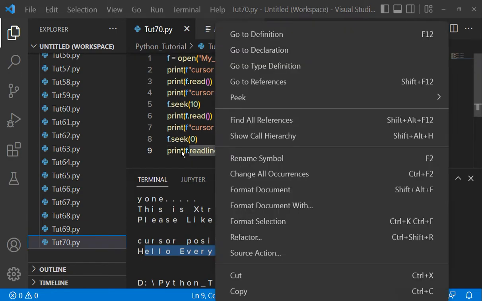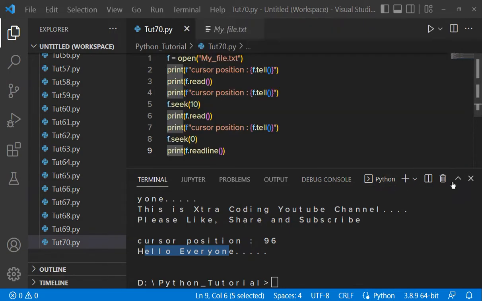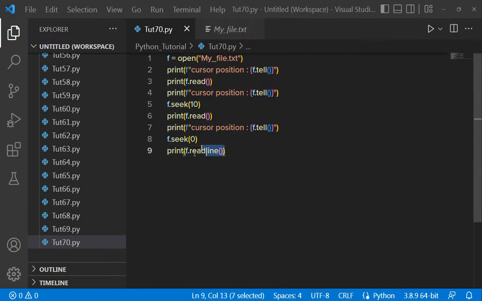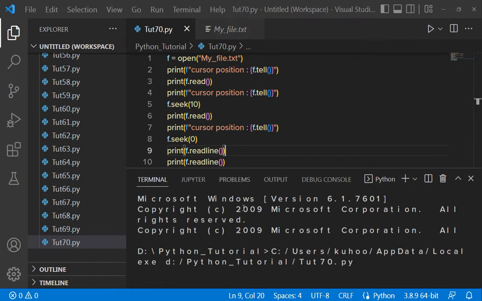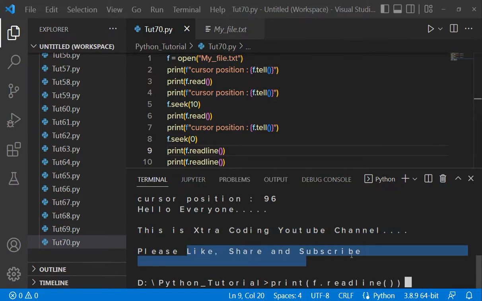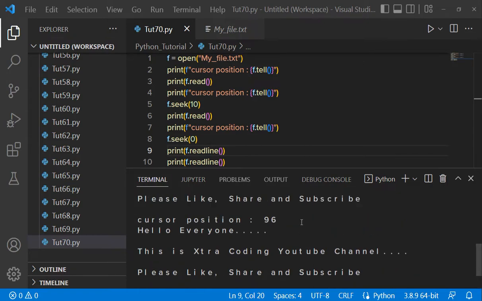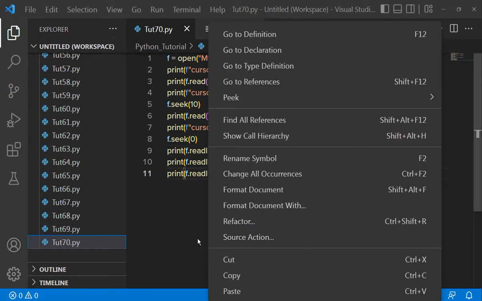Let me copy it and paste it 3 times. Now if I run it, you'll see hello everyone, this is extra coding, please like, share and subscribe. So there are 3 different lines. So readline reads one line at a time.